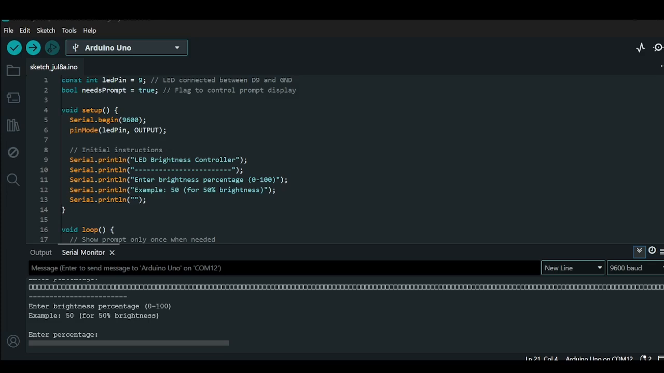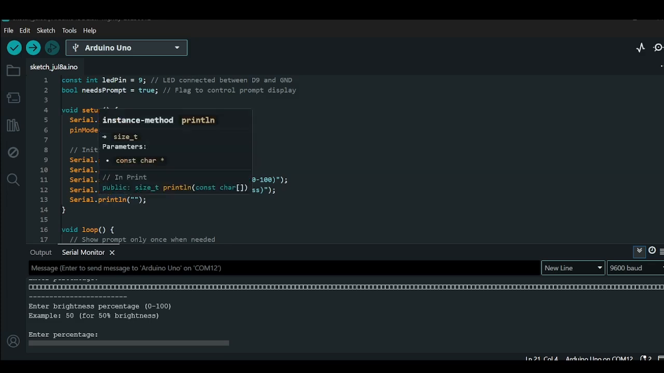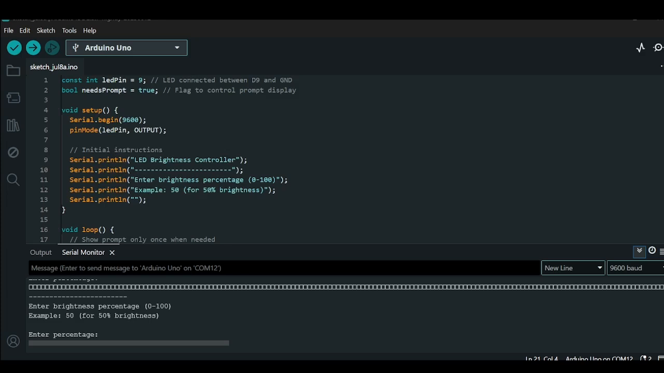The subsequent Serial.println statements print initial instructions to the serial monitor, guiding the user on how to use the program. In other words, with the help of println, this is going to display these words to the user, allowing the user to gain access to the code.